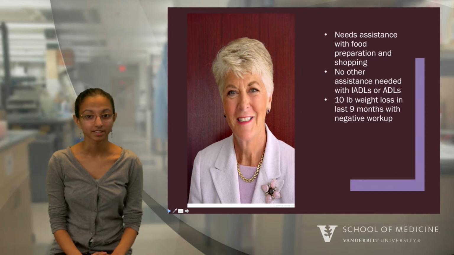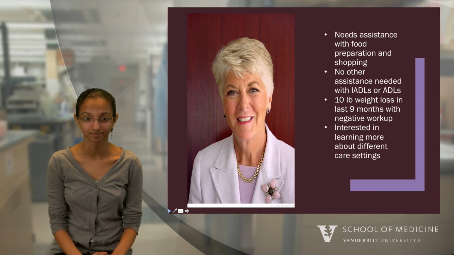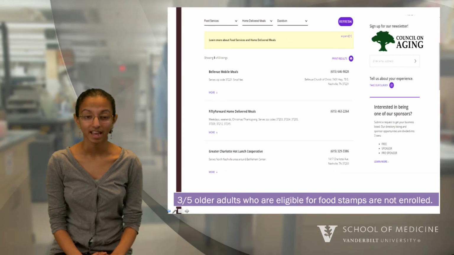Her son has also had some concerns about her living at home. She asks you for your advice on different care settings. You show Miss Smith how to search the Council on Aging's database and print a list of meal preparation agencies. You also encourage Miss Smith to call the food stamps office because you know that many elderly adults are eligible for food stamps but are not yet enrolled.